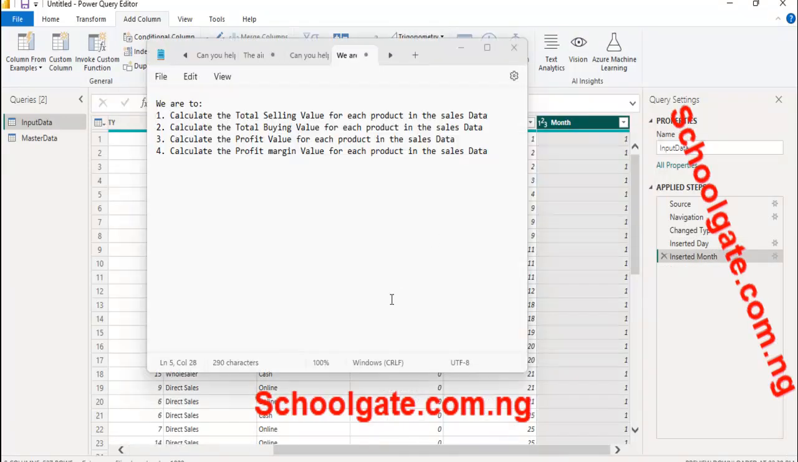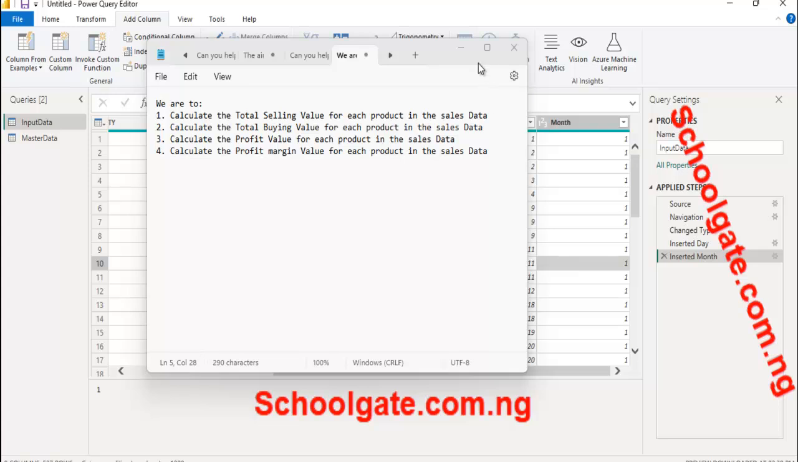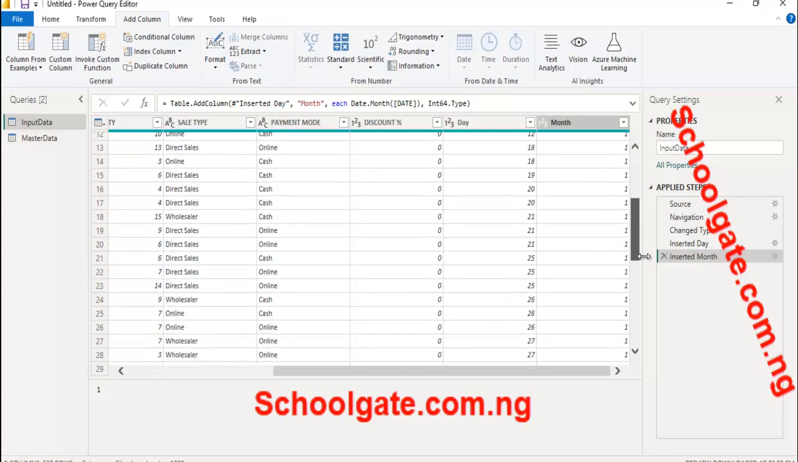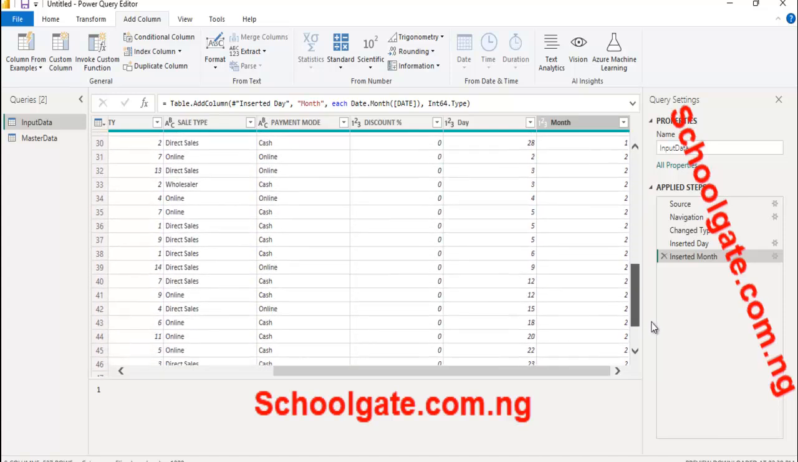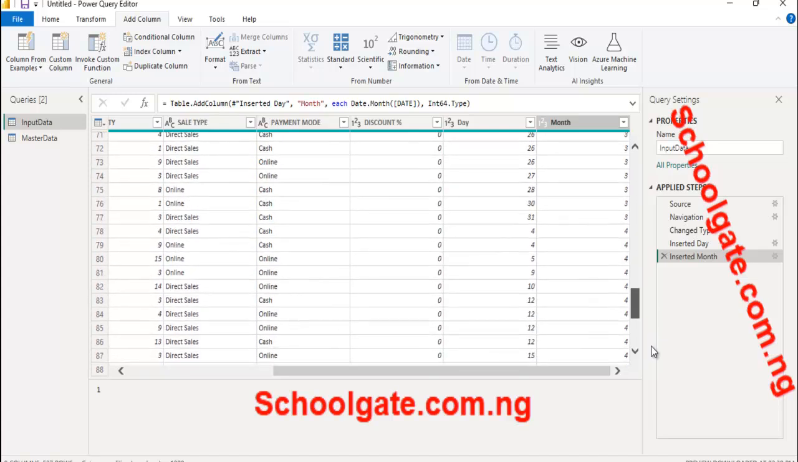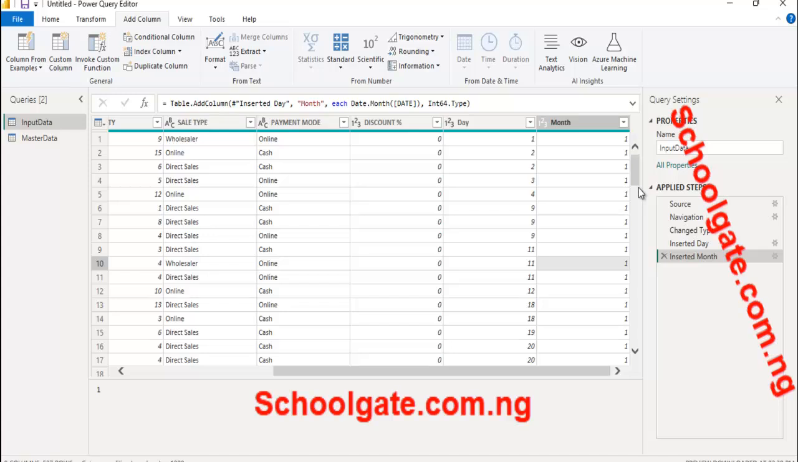The month is added. Now if you look at this month that is being added, you see that this month is based on numeral, that is, based on number. If you move down, you see January, February. January is represented by 1, February is represented by 2, and so on and so forth. What we are going to do now is, we want to know the name of each of these months. January is 1, so we want to represent the month by its name instead of having it as a number.